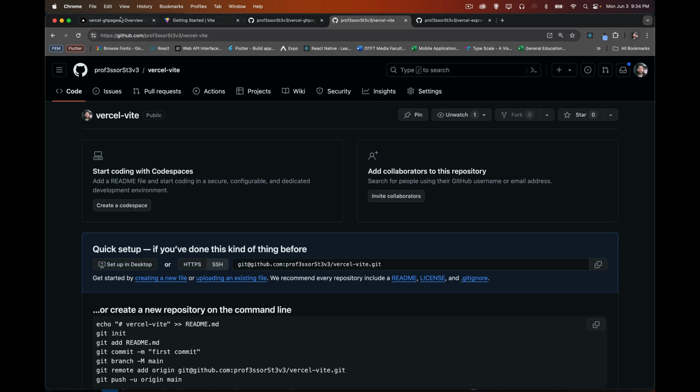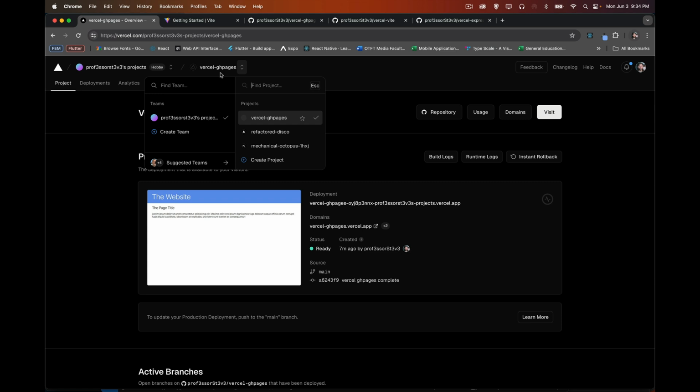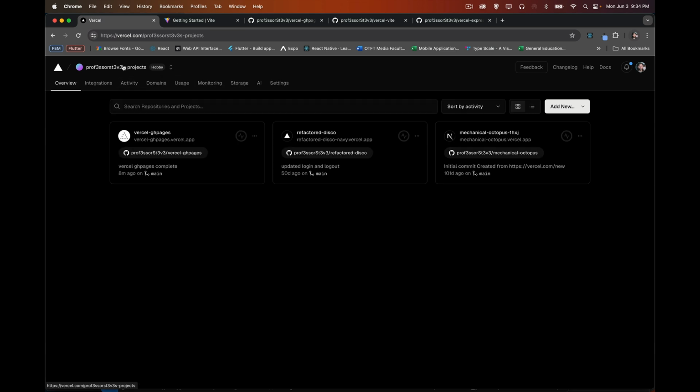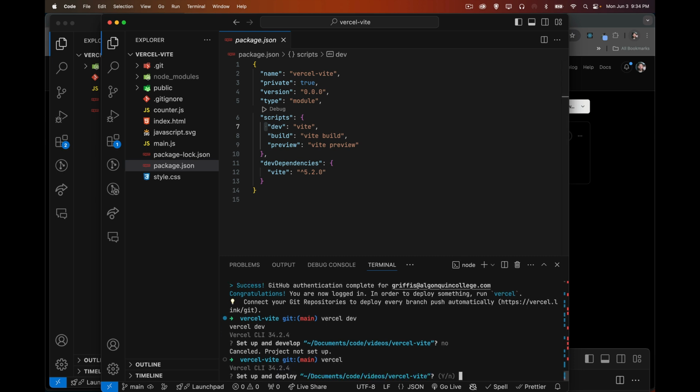If you want to push your code up to the Vercel website, back over here, let's go to the Vercel website. So here's our GH pages that we were on. We can go in here to choose different projects. We can click on our projects folder to get to our dashboard. We can see, okay, there's the GH pages. There's the other ones that I had before, but I don't have the new one here yet. But if I just do the command Vercel and hit enter, set up and deploy, yes, I want to do that.